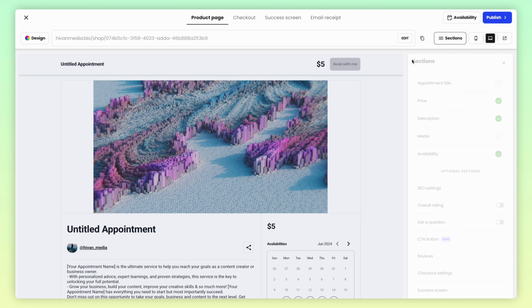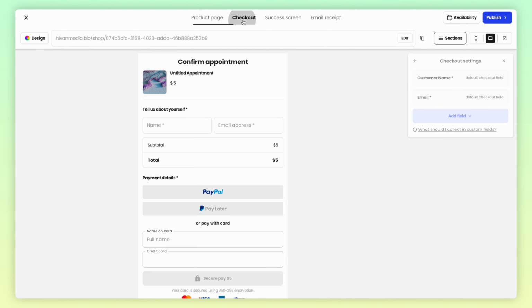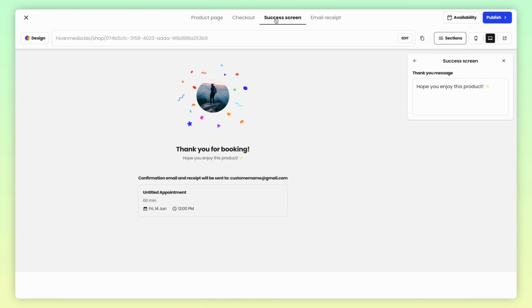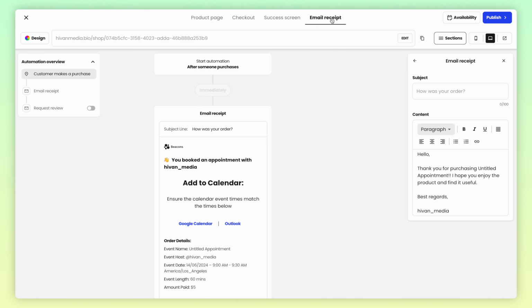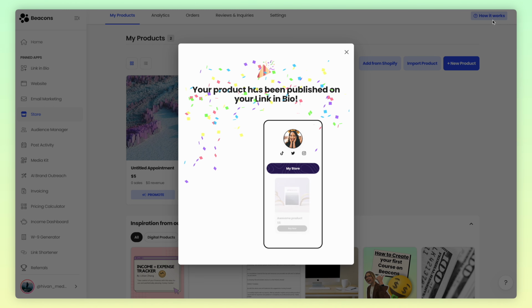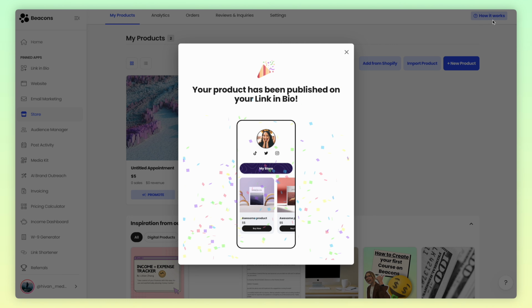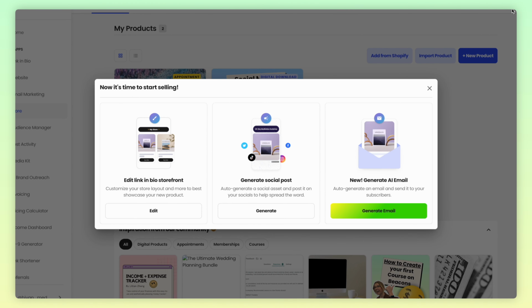Go into the next tab over called Checkout, and you can customize how your audience will buy from you. Change the success screen, as well as how the email receipt will look. Press Publish, and that's it. Remember, add it to your link in bio or website and promote it on your socials, or use our AI email generator to curate an email for you.